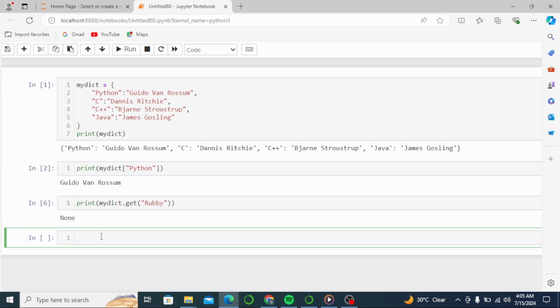So if we try exactly this thing with square brackets, then Python will give us a key error. But the get function will never give us any type of error, it returns None. So a dictionary is changeable, which means we can add new key value pairs to a dictionary or even edit the existing key value pairs. So now let's see how to add new key value pairs to a dictionary. We do this by assigning a value to a new key using the square brackets. For example, let's add a new programming language and its creator to mydict.